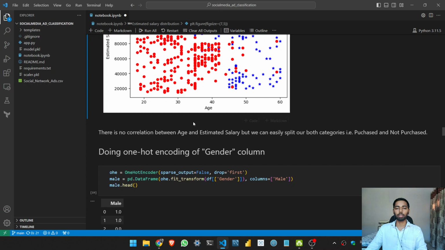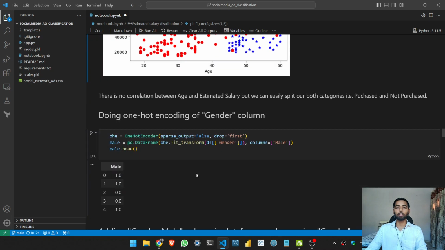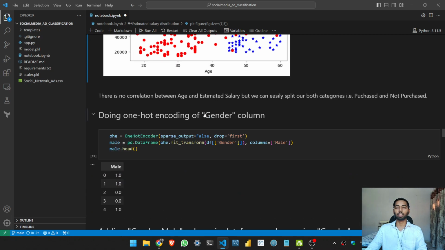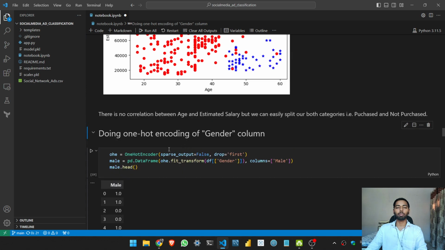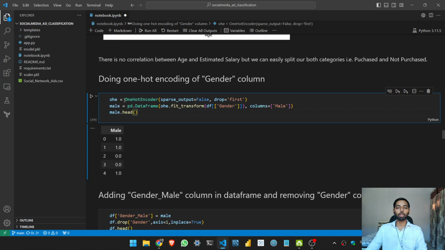So now we will convert our categorical variable, that is gender, into a numerical variable. For that we do one hot encoding. What we do, first we imported one hot encoder and typed sparse output is equal to false and drop is equal to first. It means it will drop my first column, and then we save that data into this male data frame.